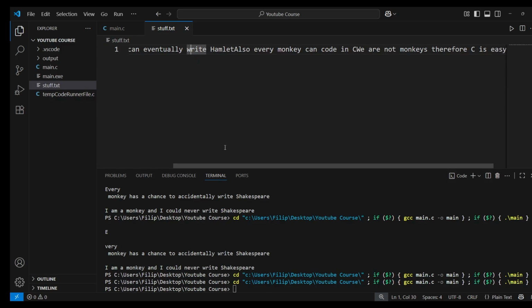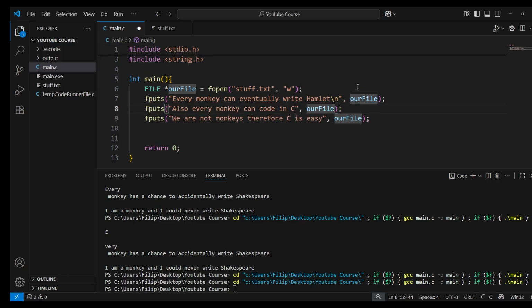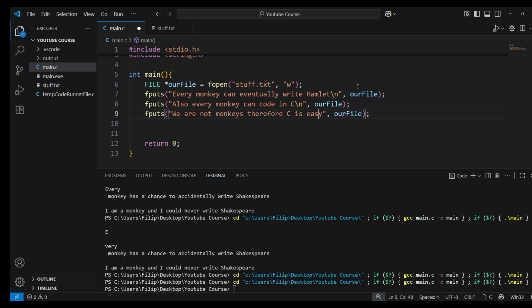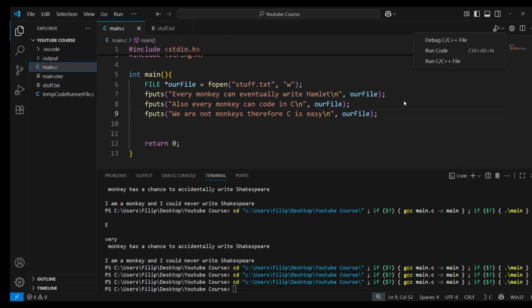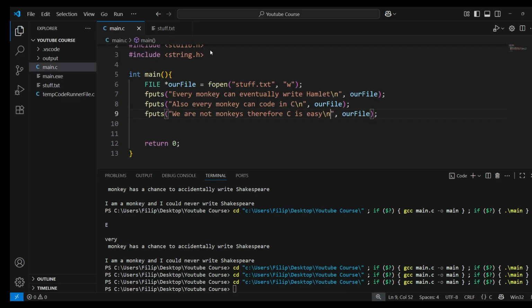Bam! Every monkey can eventually write Hamlet. Also every monkey can code in C. We are not monkeys, and therefore C is easy. That's because we didn't put a new line character at the end of the strings that we want to write to our file. Let's do it again, and you will see it will erase all of this and write it again. Run code. Every monkey can eventually write Hamlet. There is everything that we wrote.